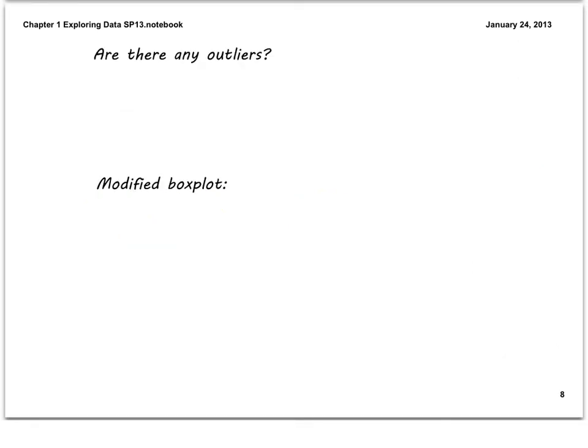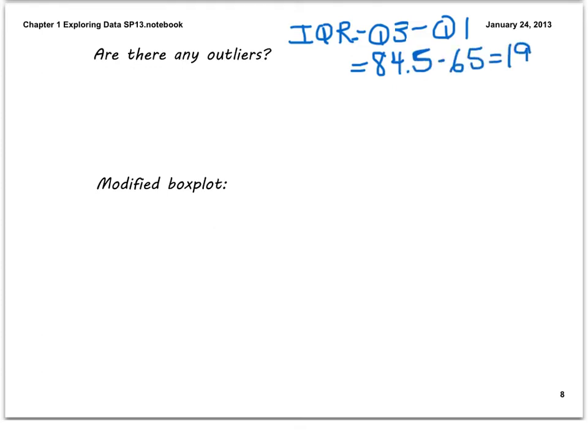In order to determine outliers, I need to follow the 1.5 IQR rule. Recall that IQR is found by taking Q3 and subtracting Q1. Q3 minus Q1, which means I'm taking 84.5 and subtracting 65, so my IQR will be 19.5. I then take this number and multiply it by 1.5. So 1.5 times 19.5 will give me 29.25.